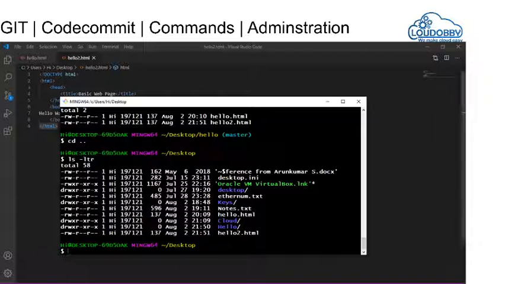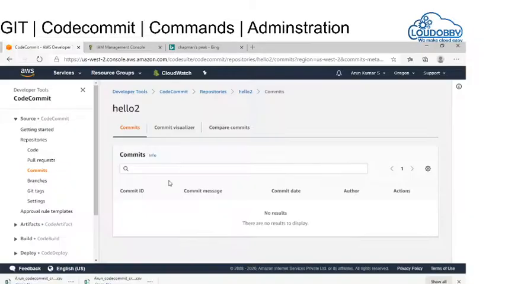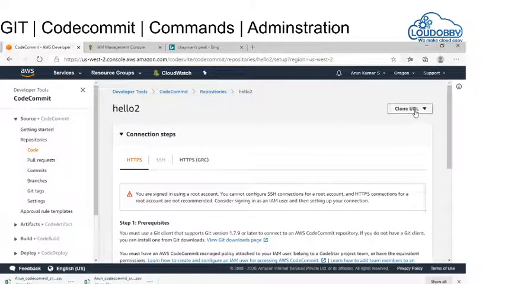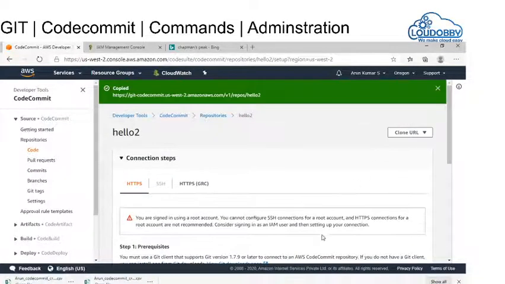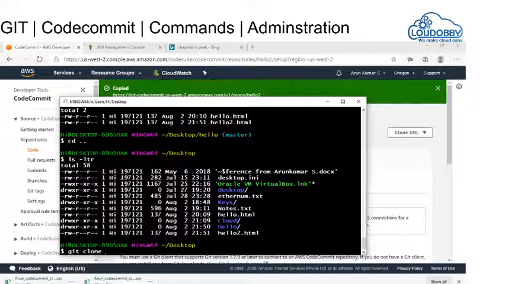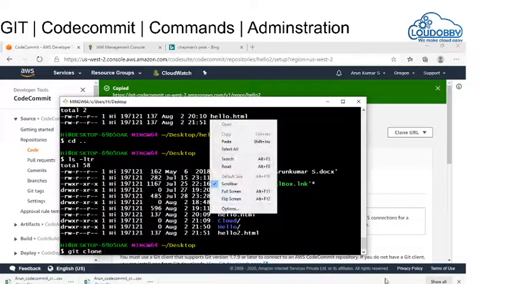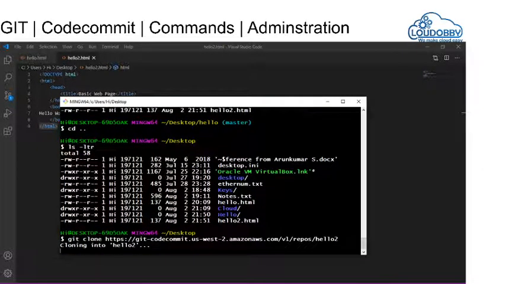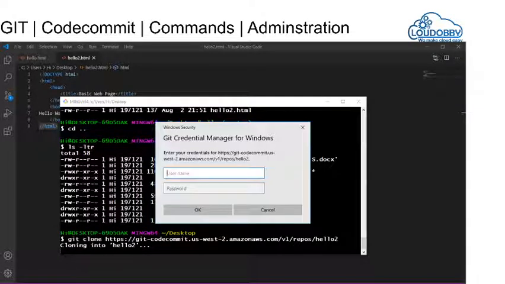The first command is to clone the repository, which is git clone, and then we need to go to the repository code, clone URL using HTTPS. Now I am going to give this command, paste. This is actually going to clone the repository.